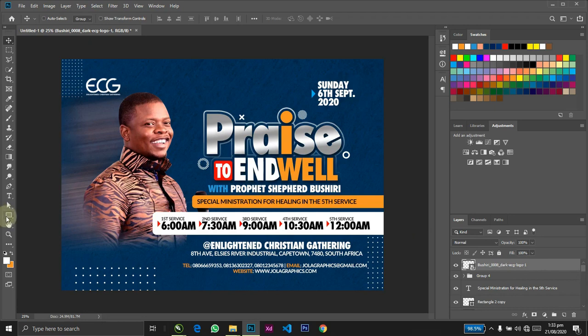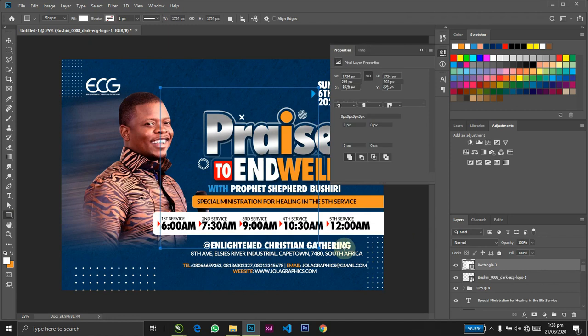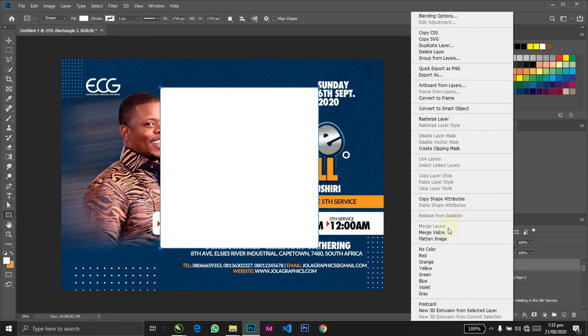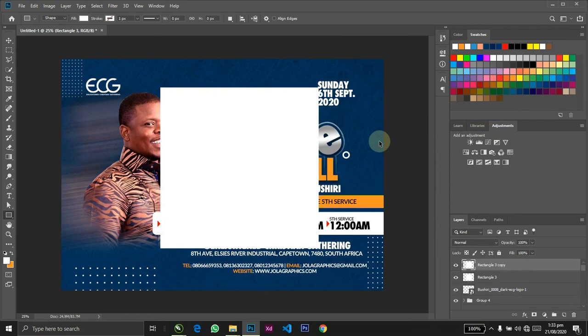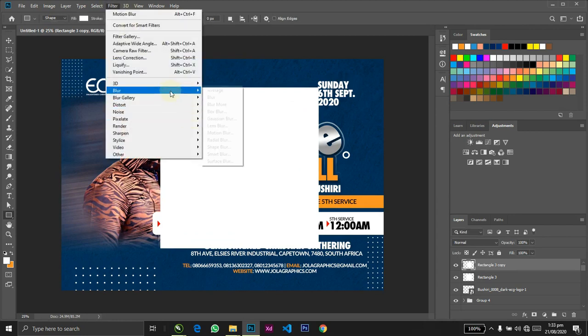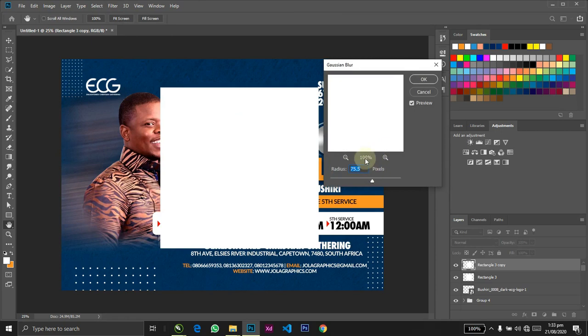I'm going to use this rectangle tool right here and then do something like this. Okay, it's just a plain white color. Then I'm going to rasterize it like this. I'll duplicate it again and then reduce the size of this one by holding the alt key. Then this one over here, I'm going to apply a Gaussian blur to it. I'll just zoom this out and see how the edges are looking like.